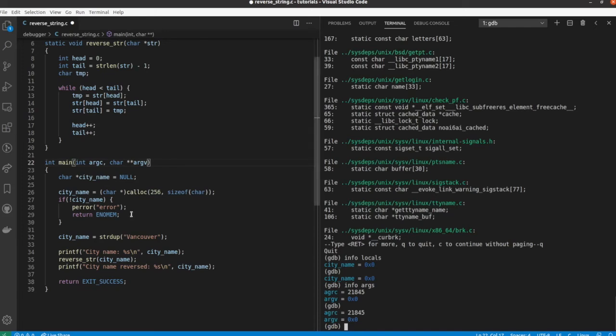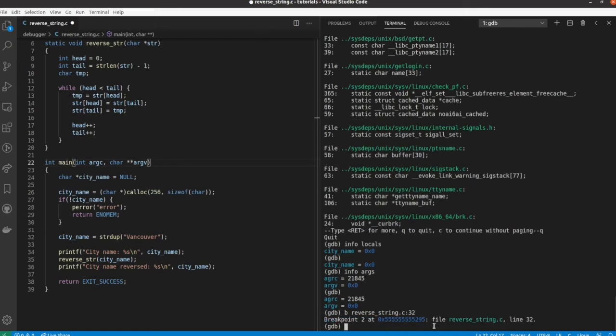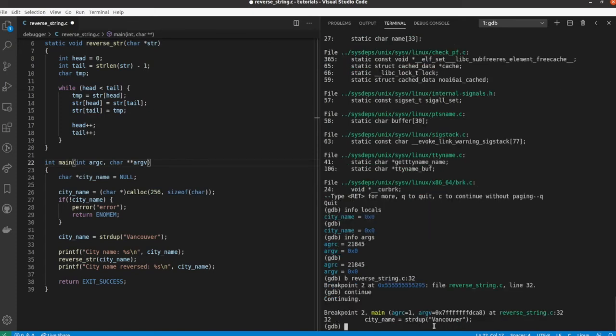Now, as you know, our program is at line 23, right? Now let's add a breakpoint at one of the lines that we want. Let's say I want to add a breakpoint at line 32, so I create a breakpoint there. Then I'm going to tell GDB to continue the execution. So it stopped at breakpoint 2, because it executed lines 24 to 32 and stopped at 32, because we have put a breakpoint there.